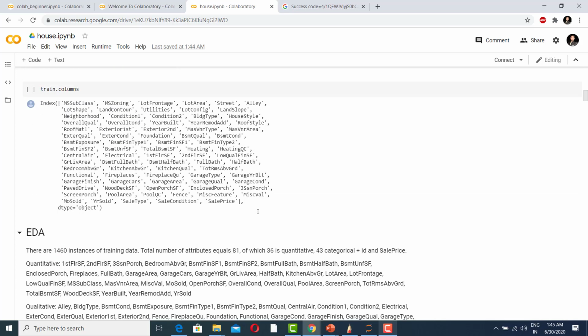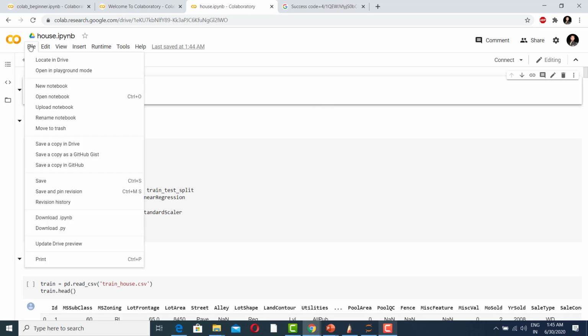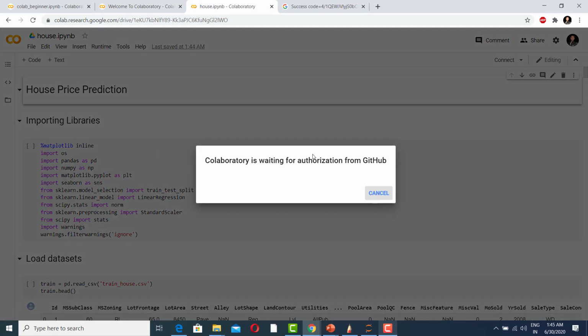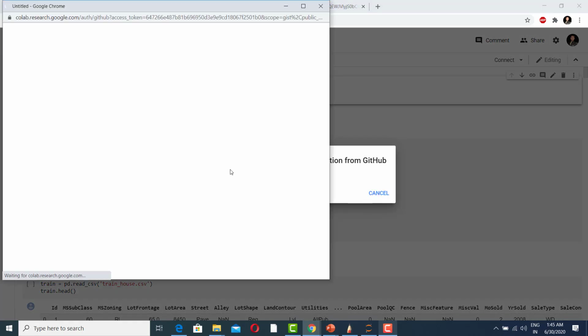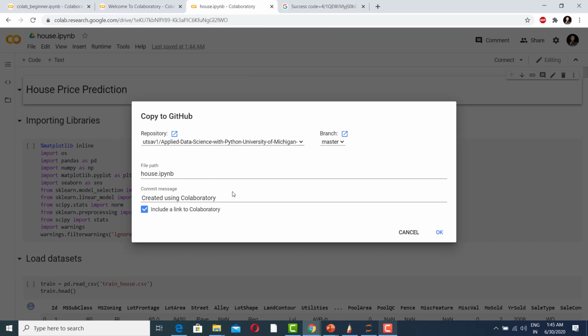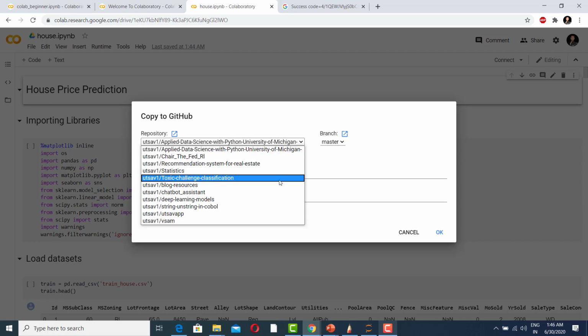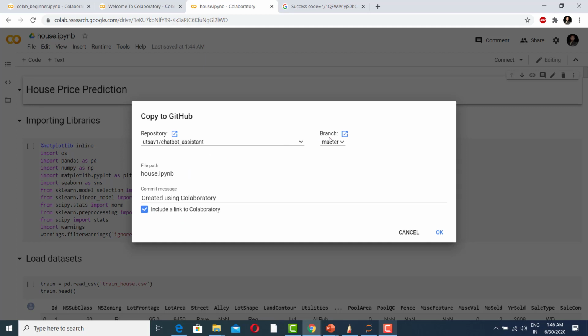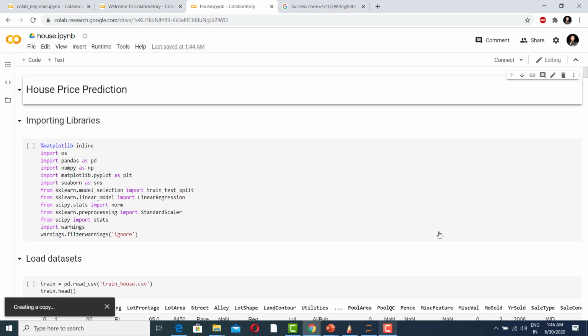Once you are done with the work, you can go to File and then Save a copy in GitHub. It will ask you for the authorization. I'll give authorization; I have already given it. For you, it will ask for your GitHub ID and password, and then it will ask for the repository in which you want to save this notebook, and you can select any of them. Then the branch, the path of the file and the commit message, and if you click OK, the notebook will be saved in GitHub.